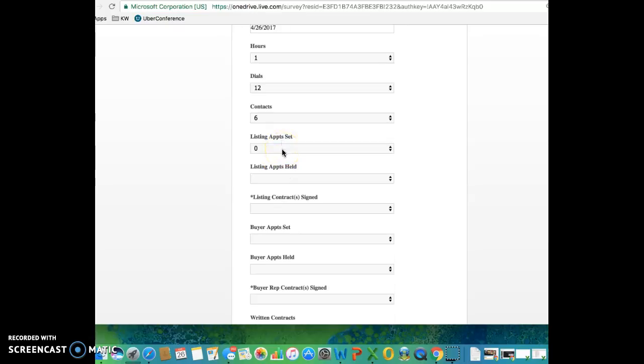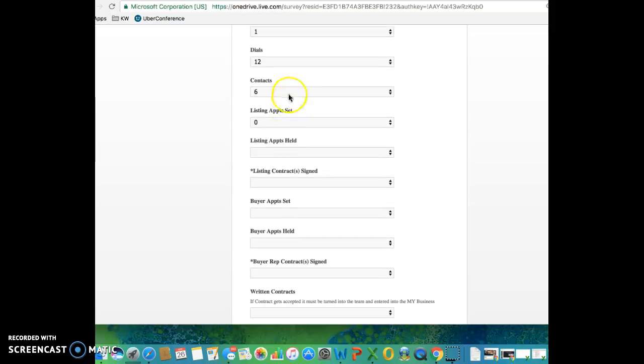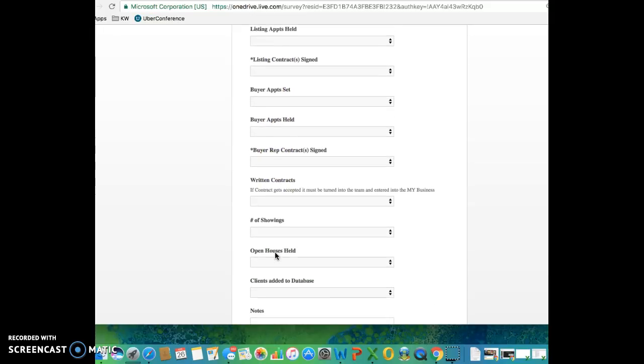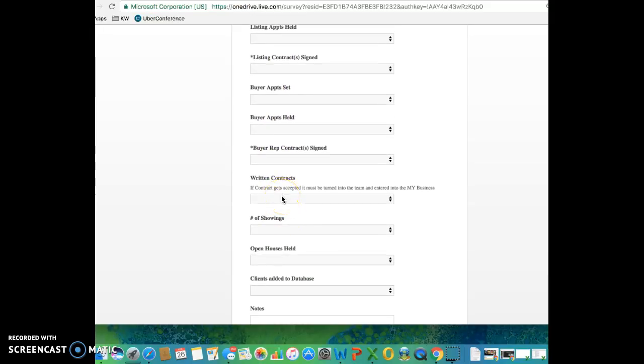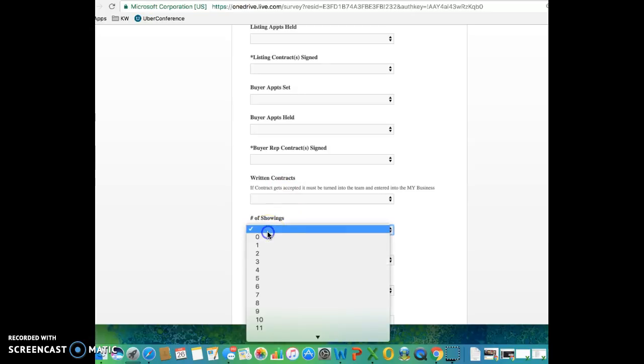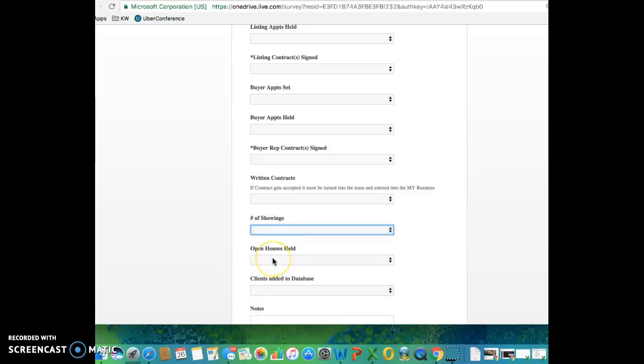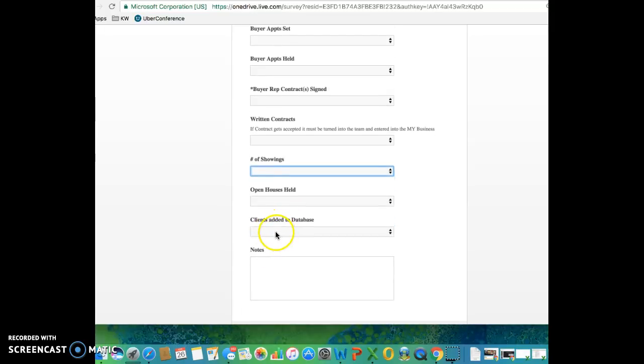Now, conveniently, you'll notice that that tracking sheet that I had you download, which says CTE status of my business tracking, it goes in this same order. So it should be really easy when you're keeping up with your sheet, it should be really easy for you to fill this out every day. So listings are always first, and then it goes down here to buyers, and then written contracts, number of showings. So if you showed 4 houses today, you'd put a 4. Okay, open houses, clients added to the database.